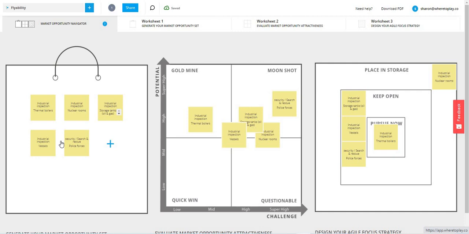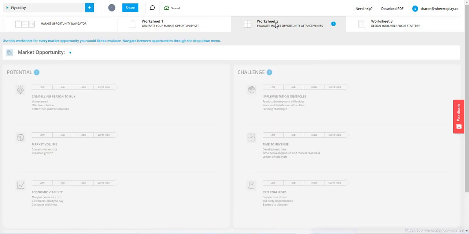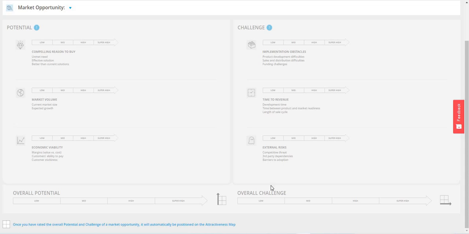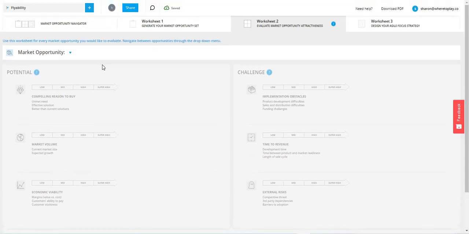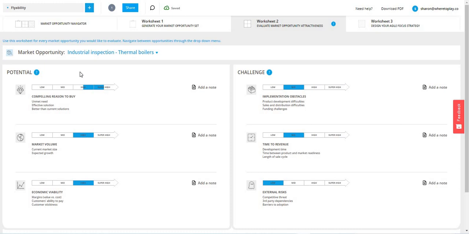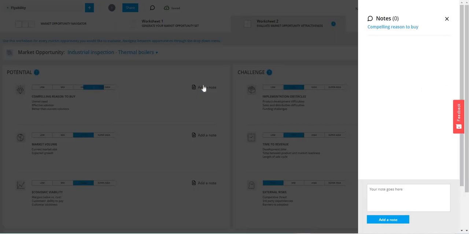To begin the evaluation step, click on Worksheet 2. This worksheet helps you to systematically assess the potential and the challenge of each market opportunity in your set. You can browse between opportunities with the drop-down menu. While scoring your opportunities, use the Add Note functionality to document your evidence.